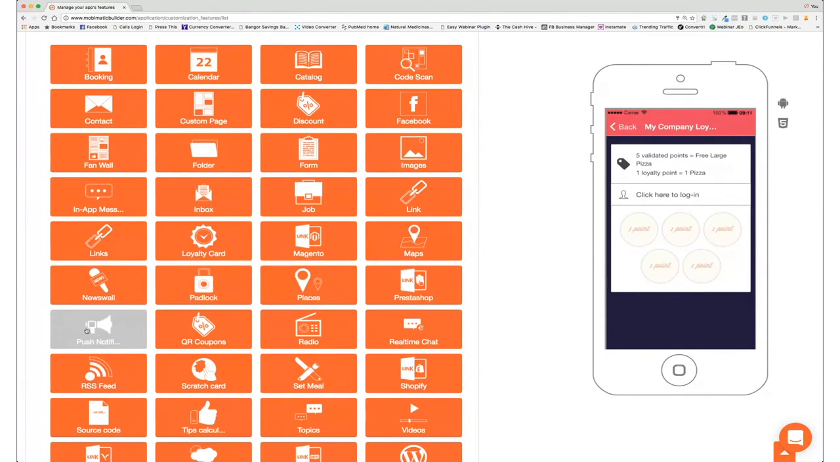Push notifications, maybe the most important element for a lot of people, to get their messages seen over and over again. I'm sorry if I'm going quick because I get excited by this. I just love this stuff so much. Now, QR coupons. You remember QR codes, the scanning codes that you see on things these days? The phone can actually do that through the app and give a discount coupon.